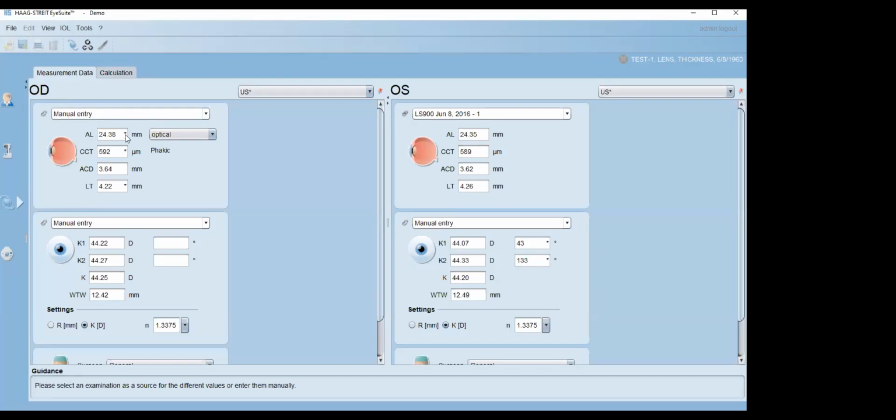So if you ever need to enter an axial length because it was unobtainable with the Lenstar, you can certainly type in a new value. It is completely fine to leave this as optical if you're using an immersion. Haag has said that there's not enough of a difference. However, if you're using an axial length obtained by contact A-scan, you do want to change this setting to acoustical. This will apply different formula constants that are applicable for contact A-scan axial lengths, which were always shorter.